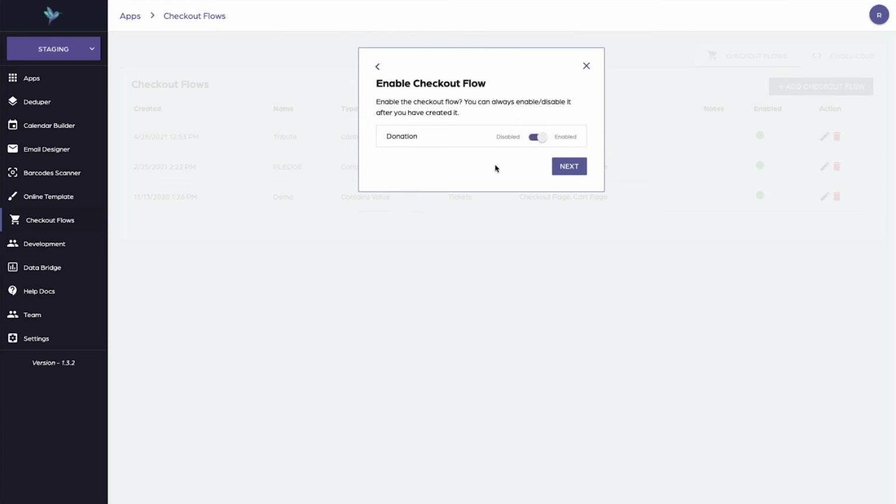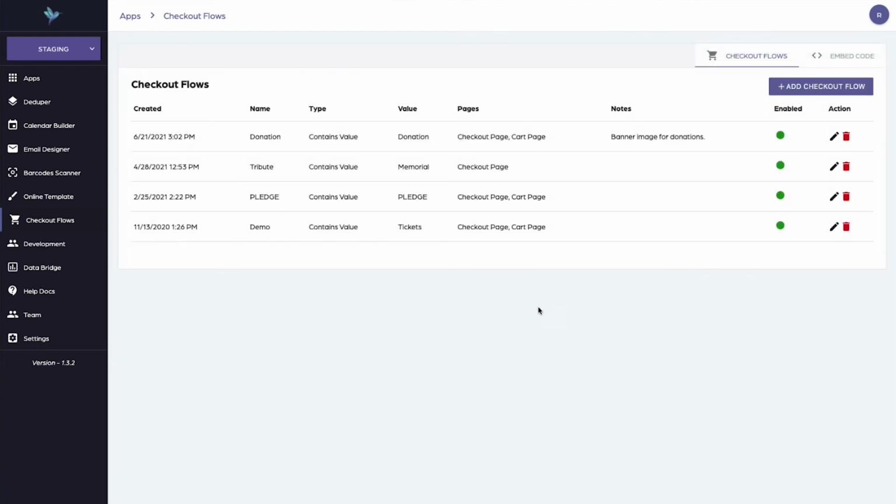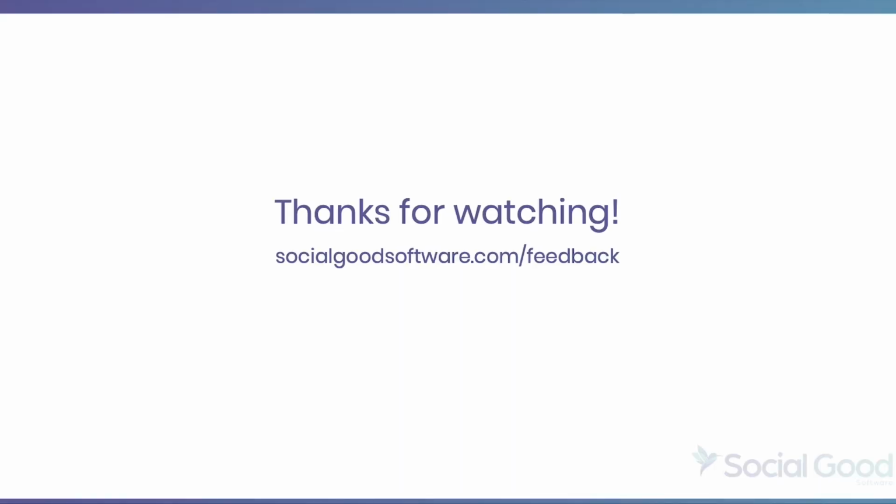Then finally, you can go ahead and enable this checkout flow. So we'll append that image at the checkout page and then at the cart page. So I'm going to click next, and I'm going to say create checkout flow. And that goes ahead and creates your checkout flow. Now, at this point, if you have Altru connected with the checkout flows tool, you will start seeing that banner show up throughout any page that has donation in the title of it. And that's going to go ahead and do it here for me.